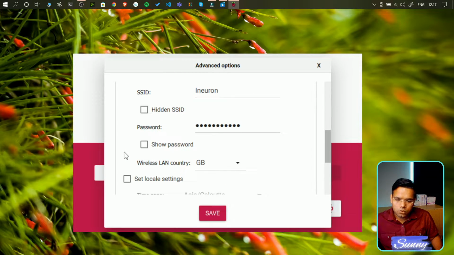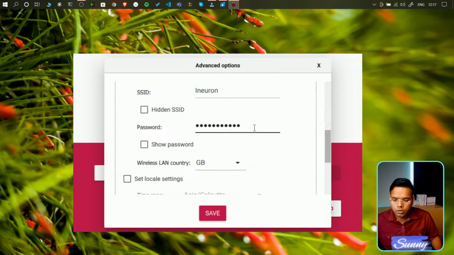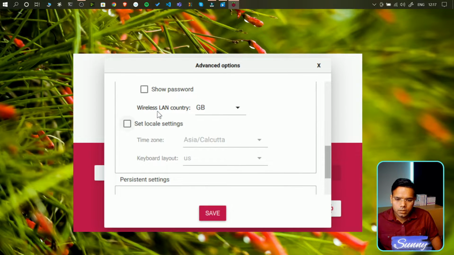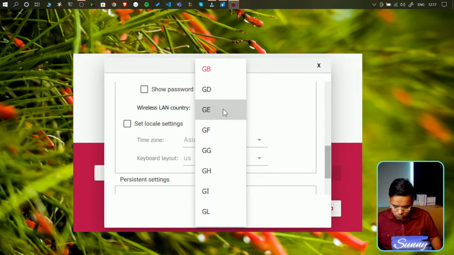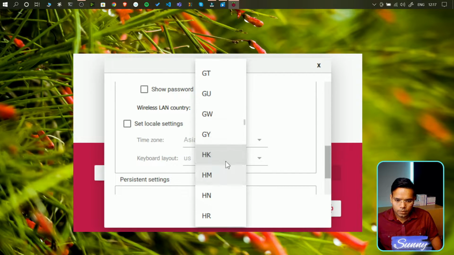Let's say if you want to connect to a wireless system, like to which Wi-Fi you are connected. Right now I'm connected to iNeuron. Okay, so it will be connected, and it will even pick up the password from our own system as well. Then after that, the wireless LAN country, which one it is. It is selected as GB, so I will go for India. I will look for IN. If I just press IN, it will not work, so I need to scroll down. Let's scroll down quickly. It's even taking time. So IN I will select.